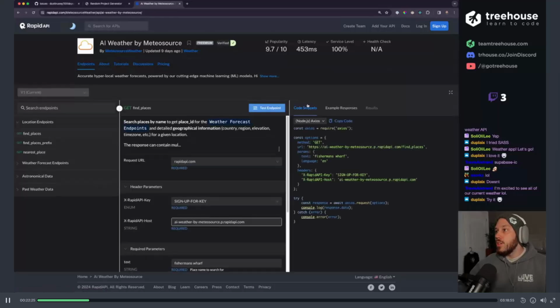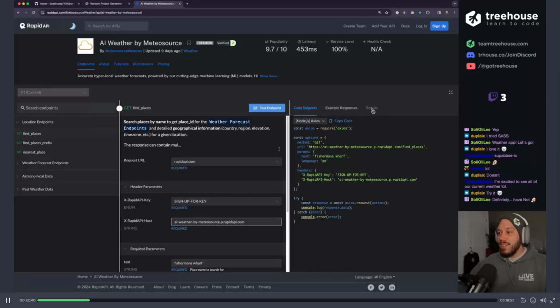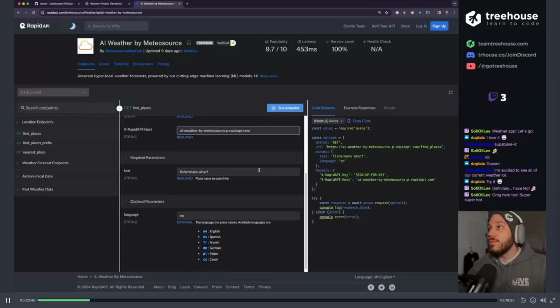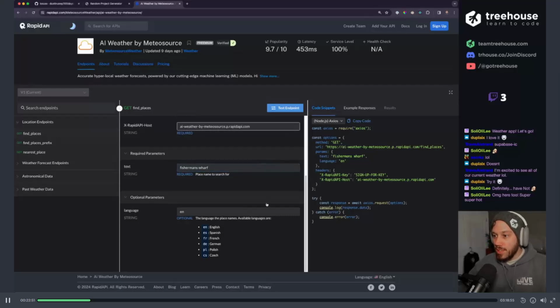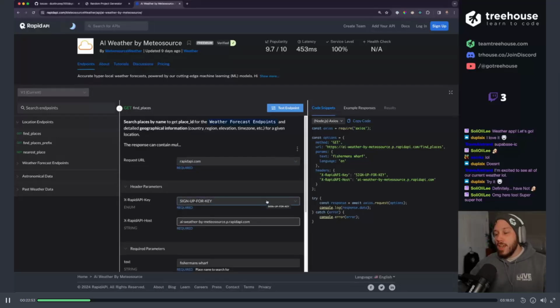I'm excited to see all of your current weather. Our current weather. The weather is trash here today. It's super hot out, and it's just dark and rainy. I like this weather, but it's a little depressing sometimes. Super hot. Where are you from, Soli? Oh wait, I think you posted it in chat. Yeah, you're from Jamaica.